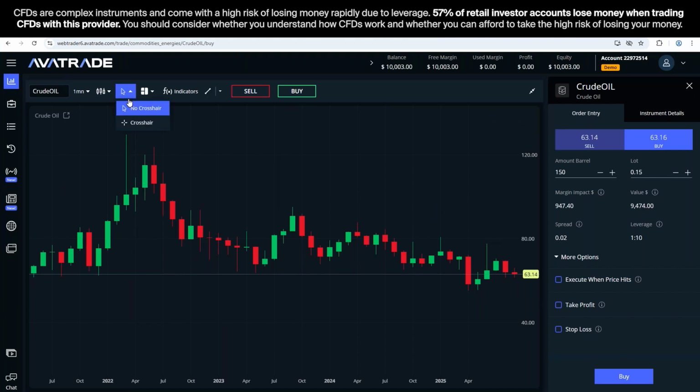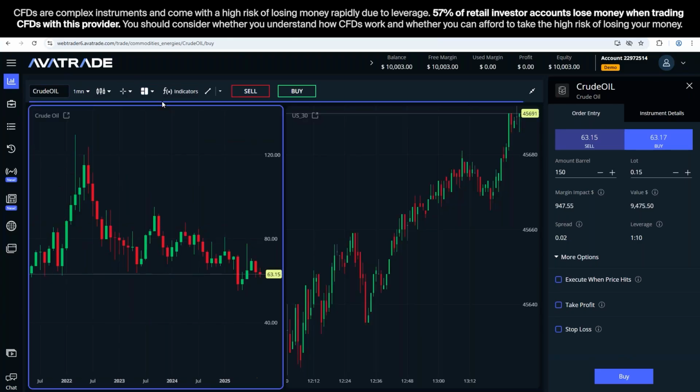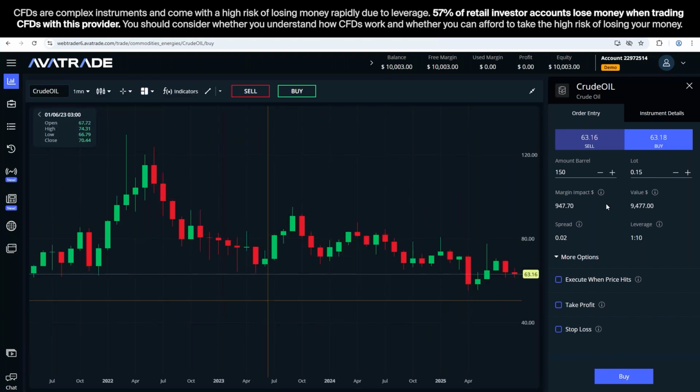In here, we can also enable from no crosshair into crosshair. And what this gives me is the ability to analyze each and every candle. So if I click here on the arrow, click here on crosshair, then we get the data, the numbers from the candles. We can also split the screen and have multiple charts if we want, maybe even 3 or 4, depending how far you want to go.